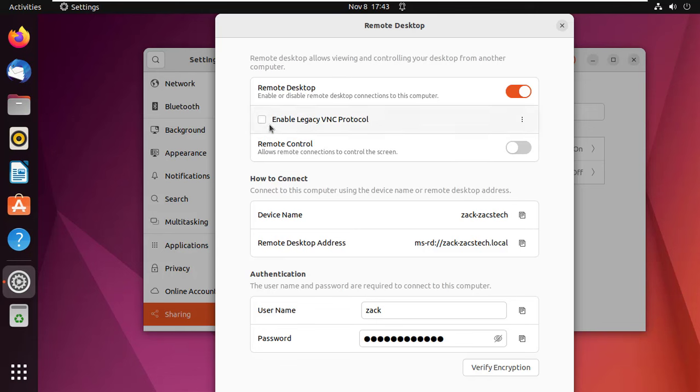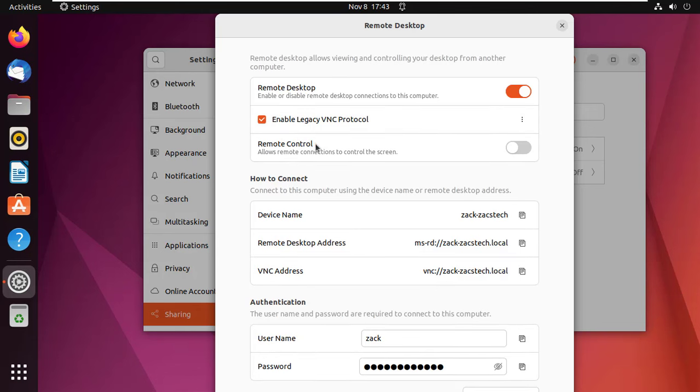Ubuntu 22.04 enables you to share the screen through the RDP protocol instead of VNC protocol, but the VNC protocol is still available for use and has not yet been removed completely. Click on the Require a Password so you can connect using your password.